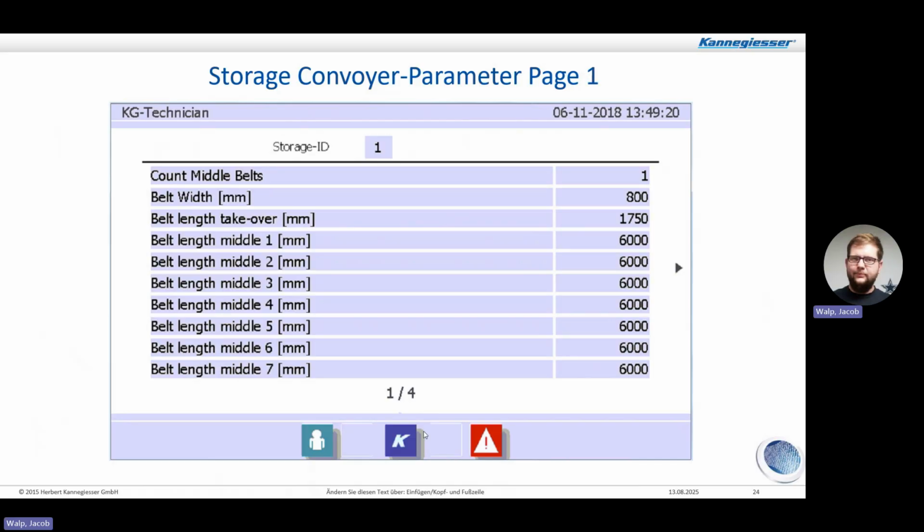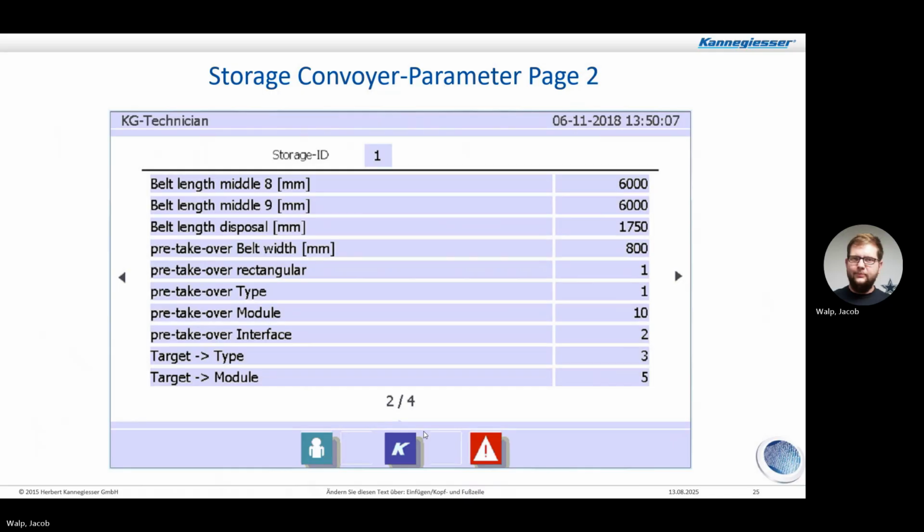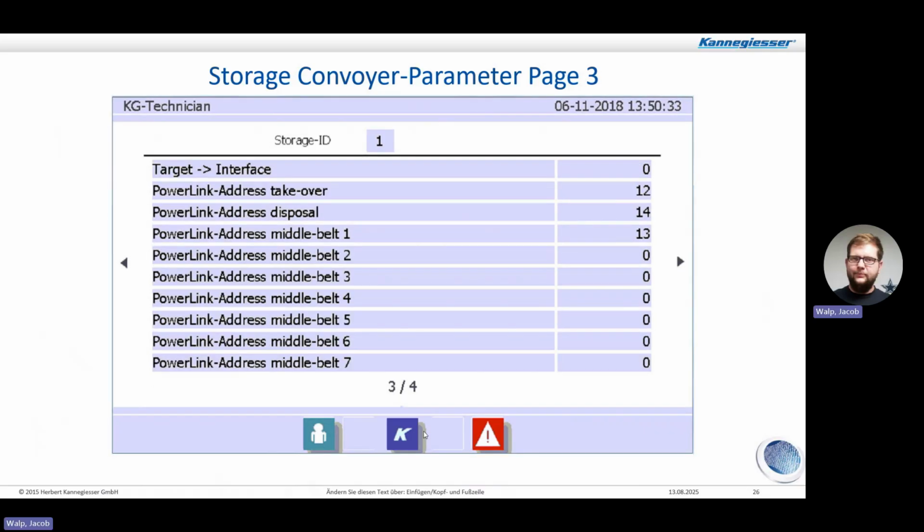Storage conveyor, if you have them. Count middle belts determines the number of belts that make up a storage line. Belt width, how wide they are. The length for takeover, length of belts at the beginning of the storage line, transfer from the upstream. Then belt length for all of the belts, extra belts in the storage system, if you have it. And then target type, target module, target interface.